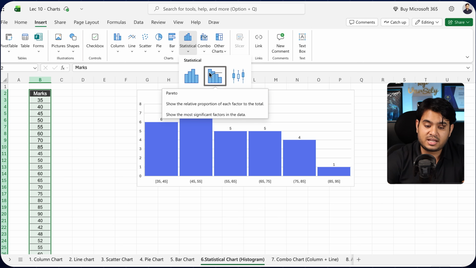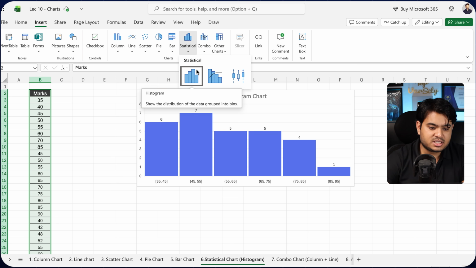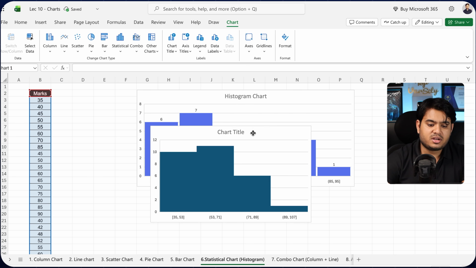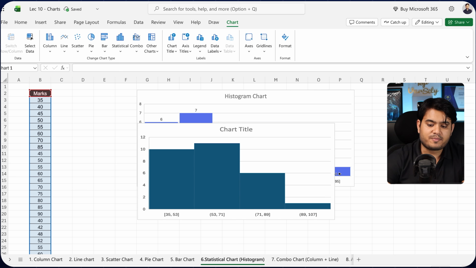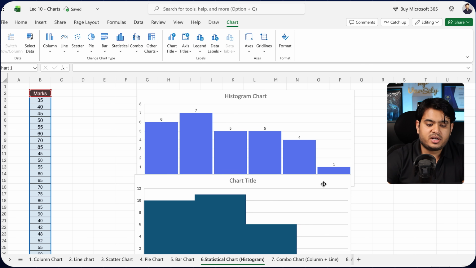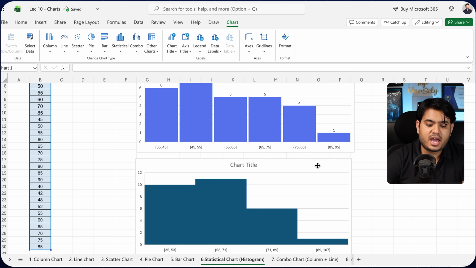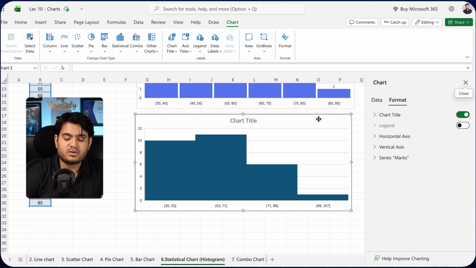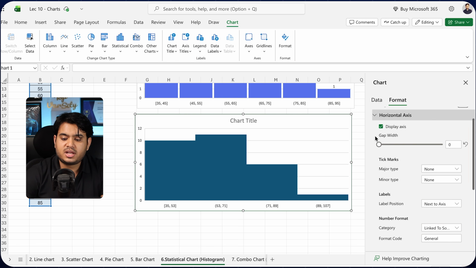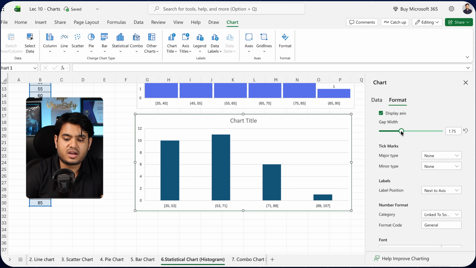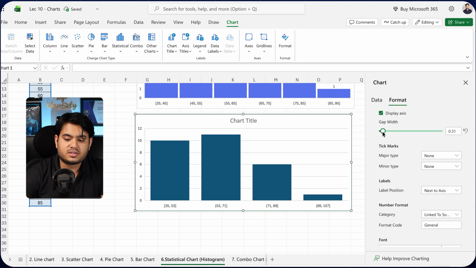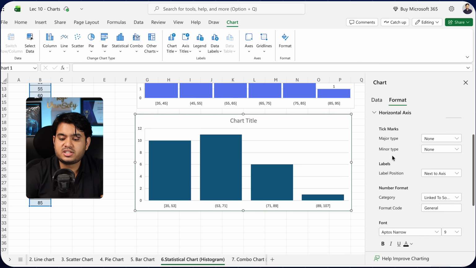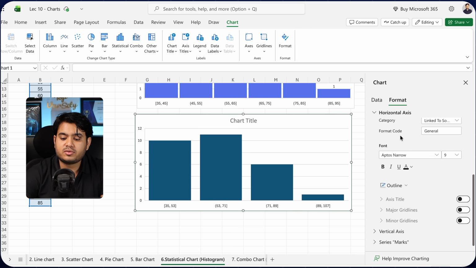Histogram is a line chart, and this one is a box and whisker. So these two we don't need, we need only statistical. So I'm clicking on statistical, and from here you can see this is your statistical graph. The one which I already drew here, I have edited it, so you can edit it. For example, if you double click on it, you can go to chart title, legend, and other things. You can go to horizontal axis. So gap width you can increase. If you increase the gap width, it will show you like this. For example, I am keeping it like this. Okay, so there is a gap between the two. Then here you can change the major type and minor type. Everything you can change here.